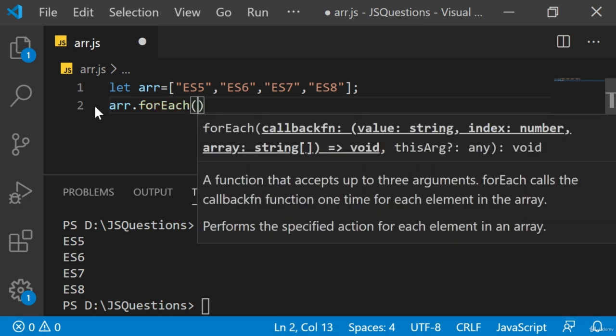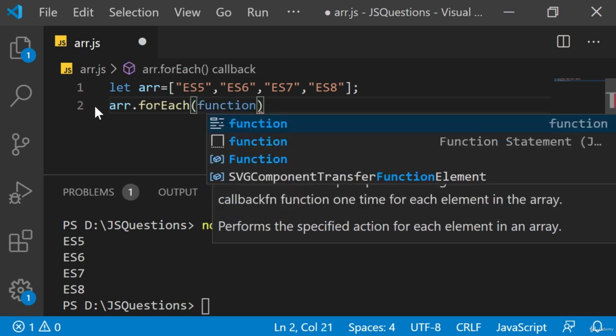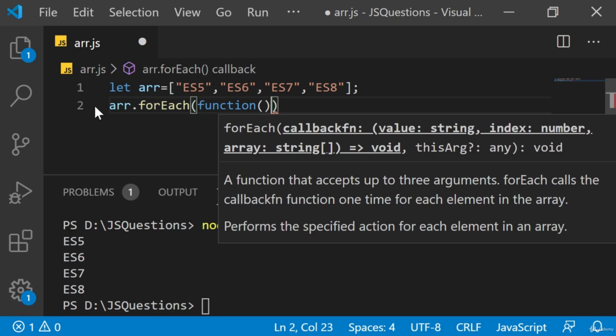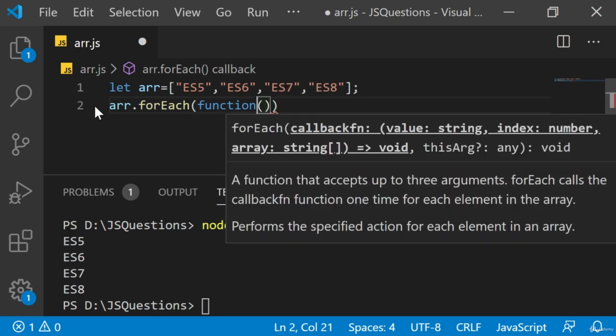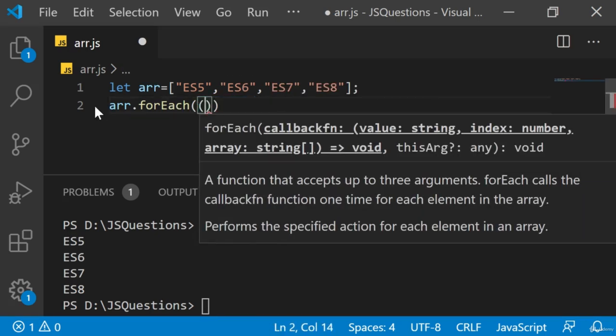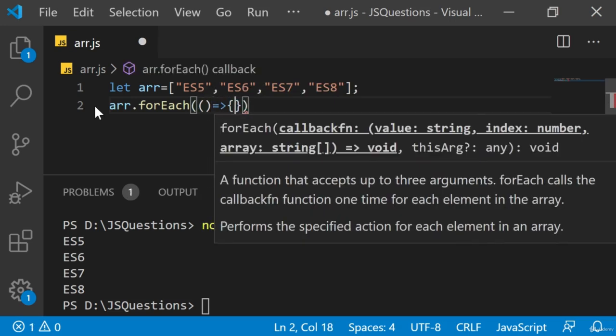Now this actually takes a callback function as an argument. At the moment, our concern is that I write a function here. Now I'm using the traditional syntax, but I can use the arrow syntax also. Let me use arrow syntax. So I'll remove this function and put an arrow. So we have the arrow here.